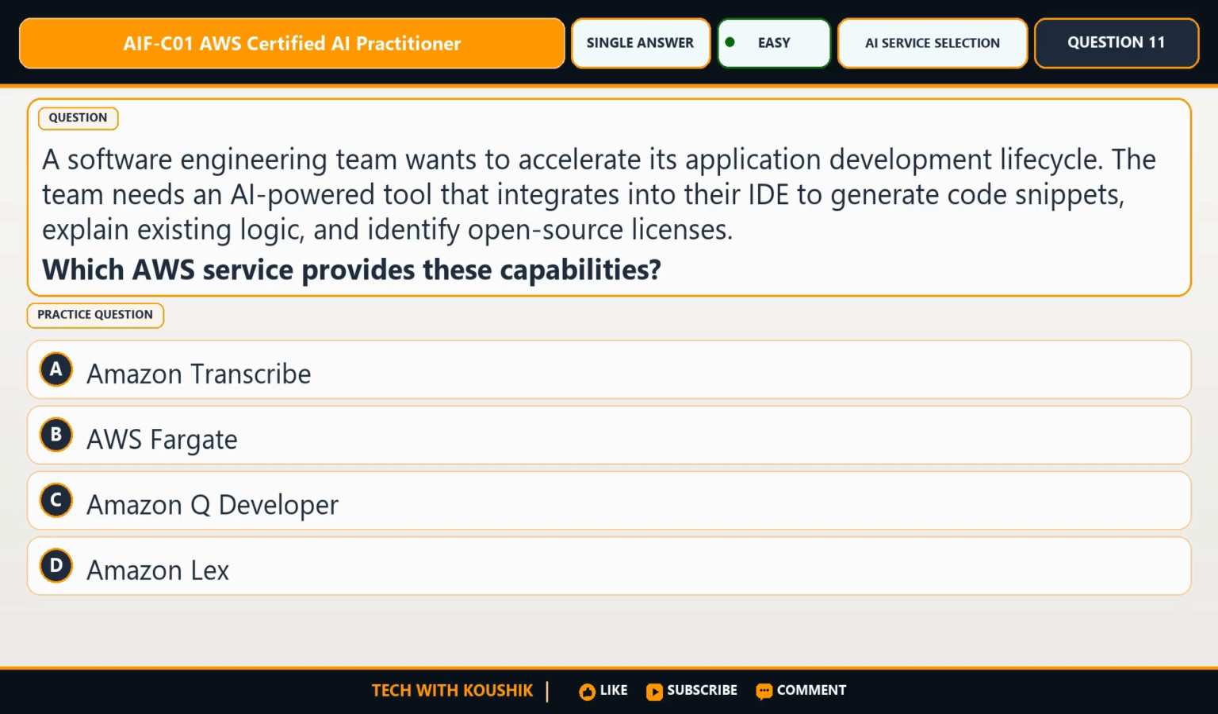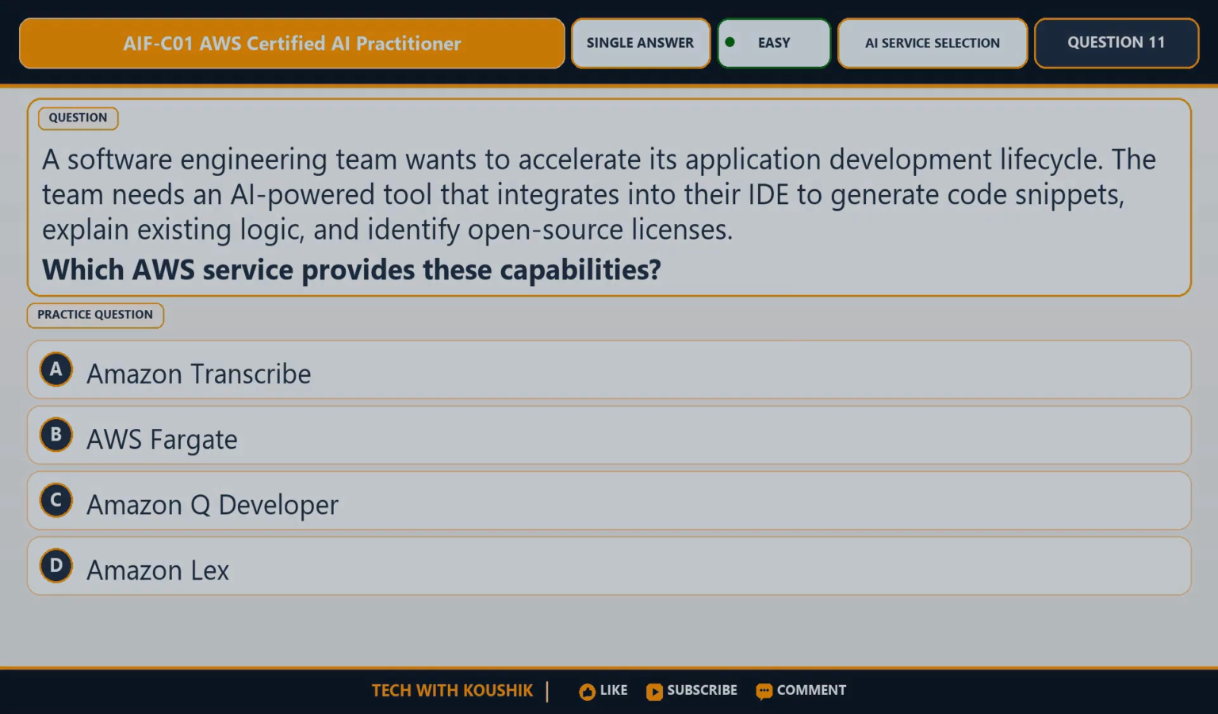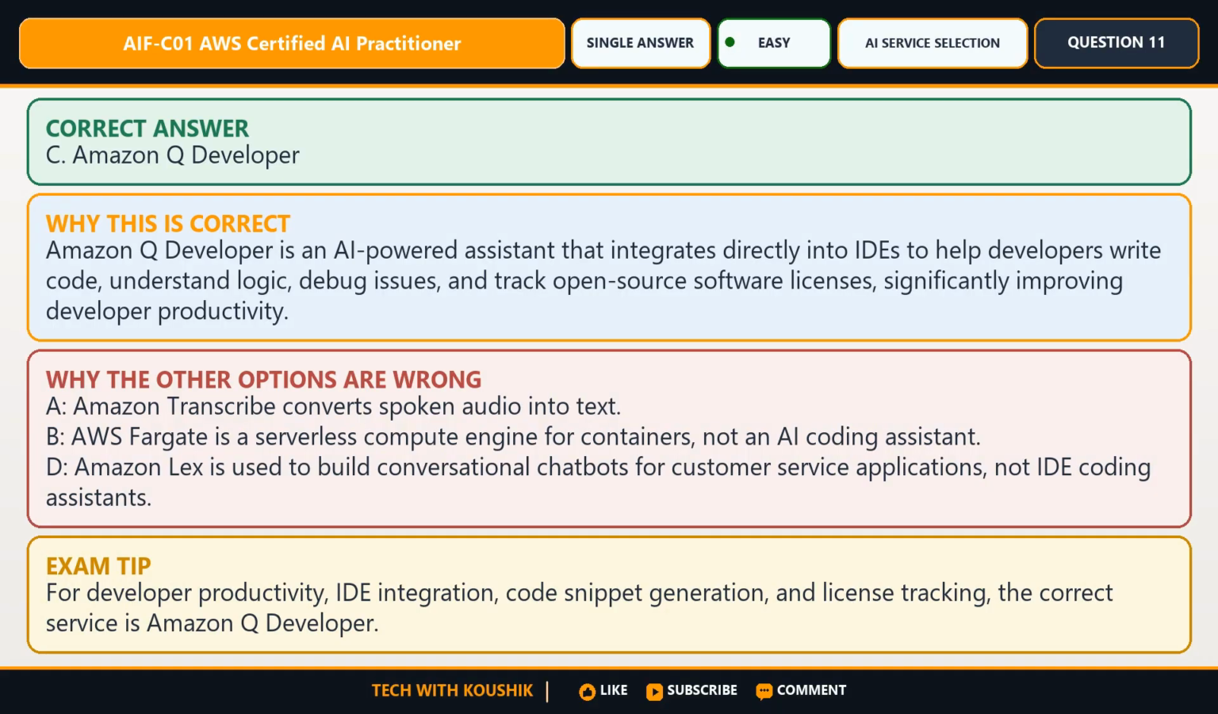The exam distinction is hidden in these choices. Now examine choice A, Amazon Transcribe. Now examine choice B, AWS Fargate. Now examine choice C, Amazon Q Developer. Now examine choice D, Amazon Lex. After elimination, select C, Amazon Q Developer.